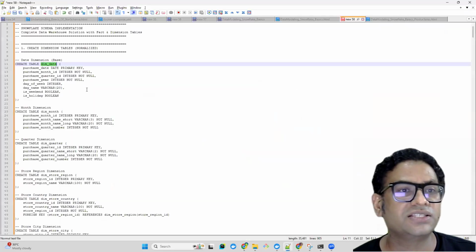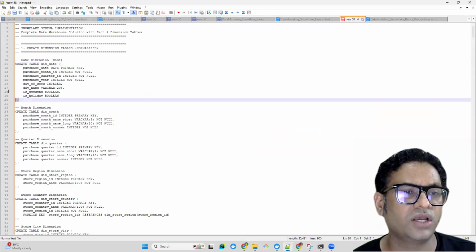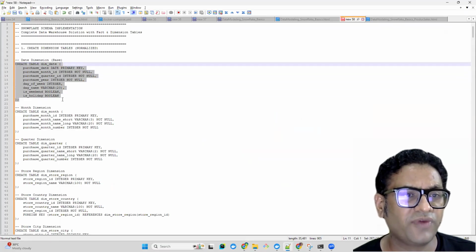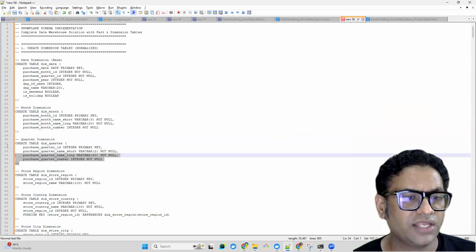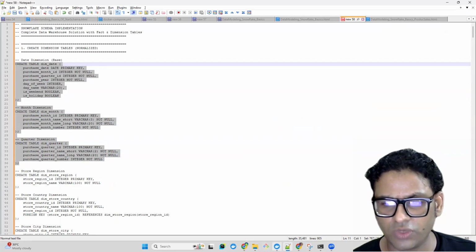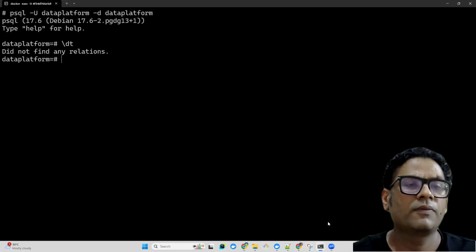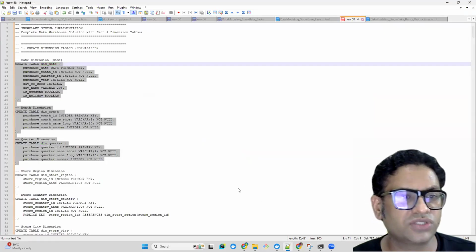So let's quickly see. We have a dim date with a bunch of columns defined. Then we have a dim month, and then we have a dim quarter. Let's quickly run all these three in one go. Okay, so we got those three tables created.